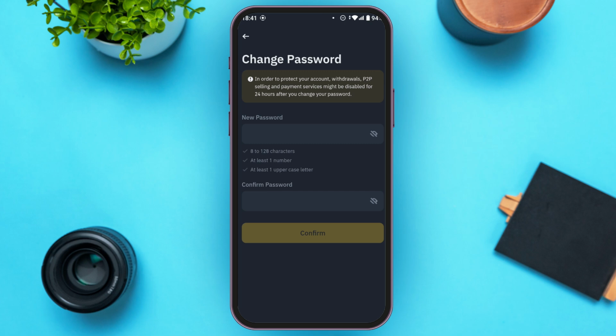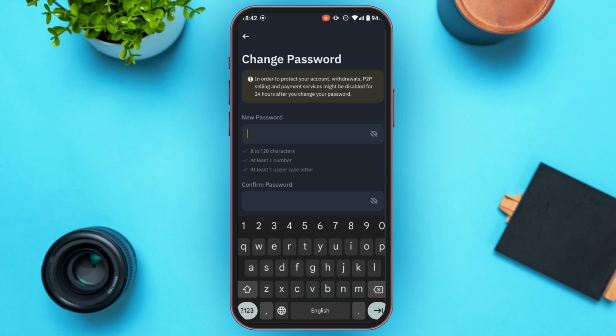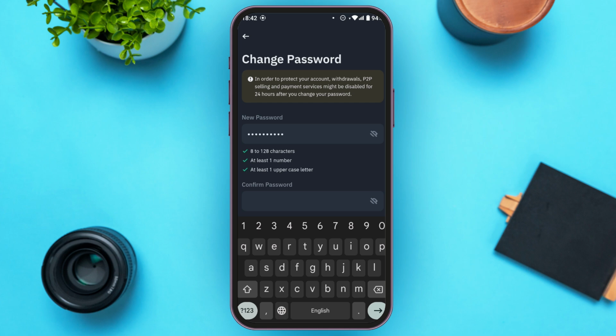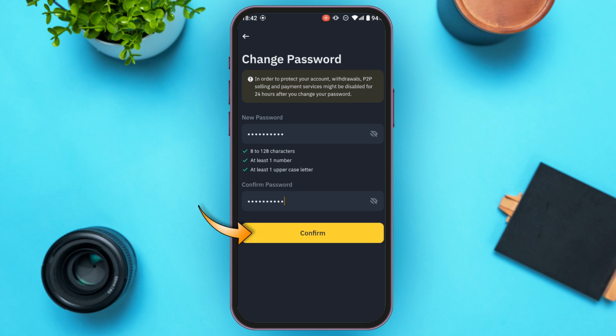Enter the new password. Your password must contain 8 to 128 characters, at least one number, at least one uppercase letter. So simply tap right over here. Now enter your new password. Now what you have to do is confirm your password. Simply confirm your password. Enter your password again. After that, all you have to do is tap on the confirm option that you can see right over here.